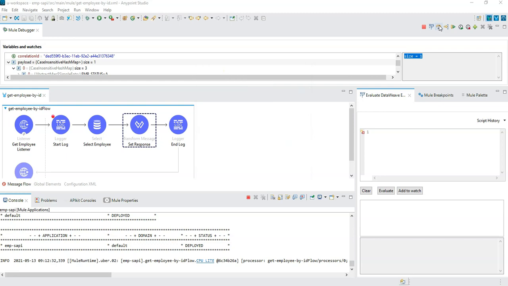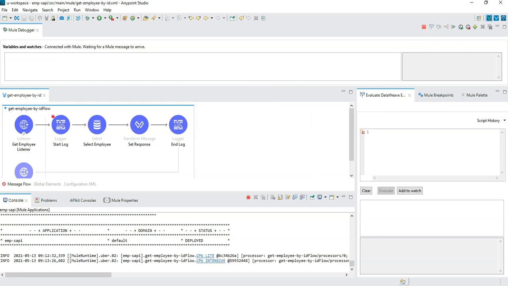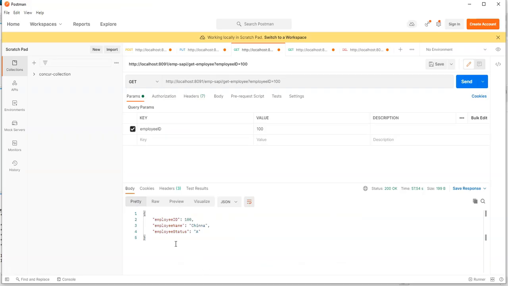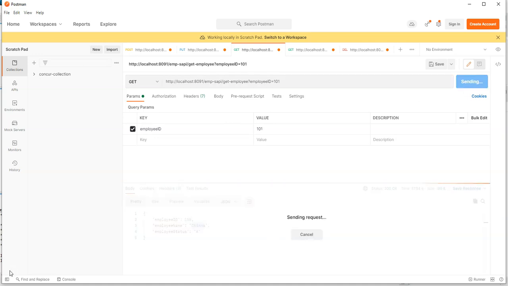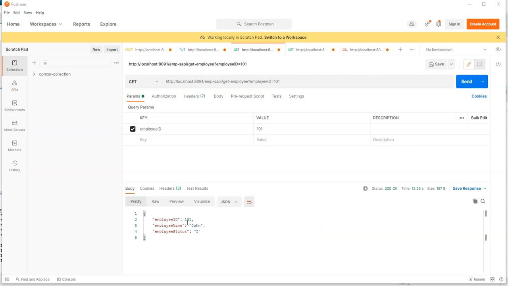Now click on next, next. We can see the response came for 100 employee as the expected response. Now let me send 101. Click on send. Now we got the response for 101 employee. Selecting data based on an ID.